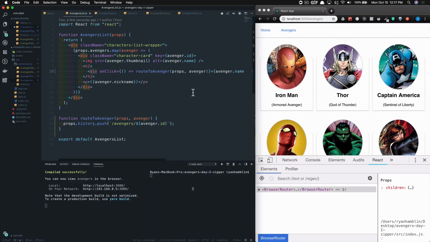But that is how the history object works. That's why we use the push method. There are plenty of other methods on there that you can play around with and discover on your own.